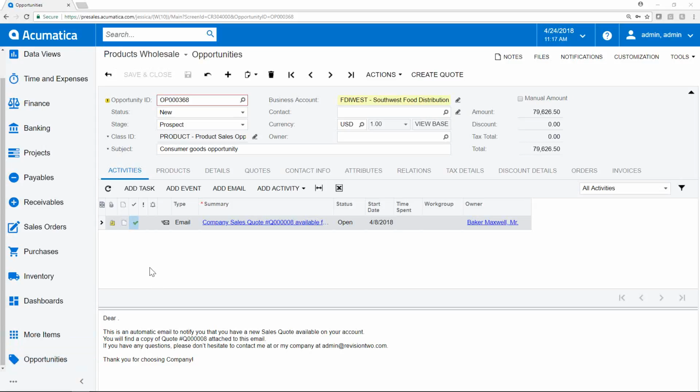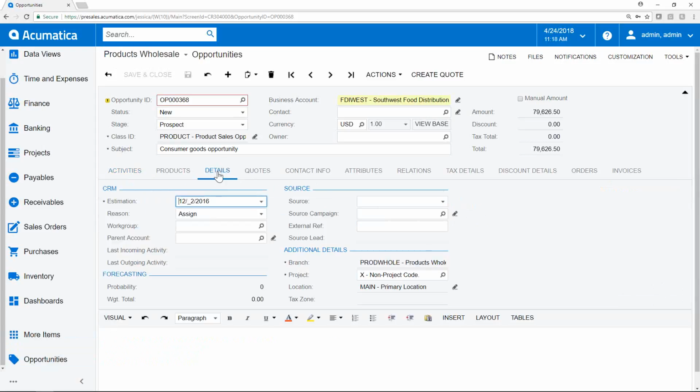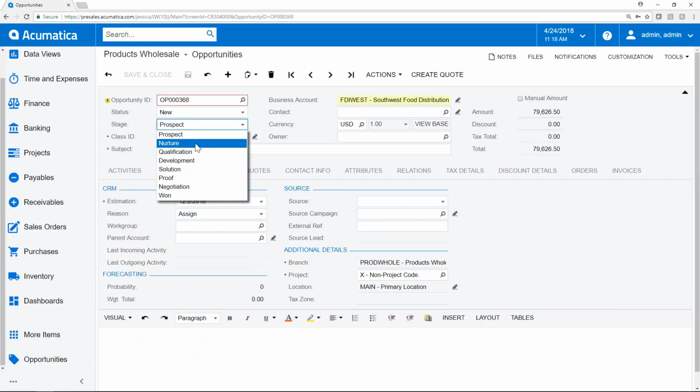Now, I talked about pipeline forecasting briefly, but the big piece of this is that the stages of your opportunities are what is related to the probability of the opportunity closing. Under my details tab here, I see that the probability of this opportunity closing right now is 0, because it's in this very initial prospect stage. These stages can certainly be edited based on your own organization, so you don't have to use the stages that you see listed here.